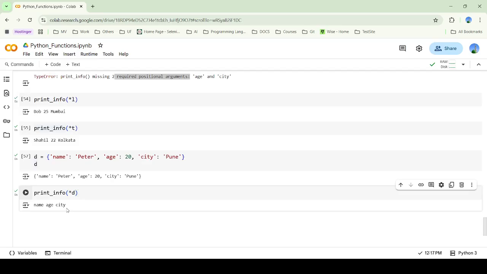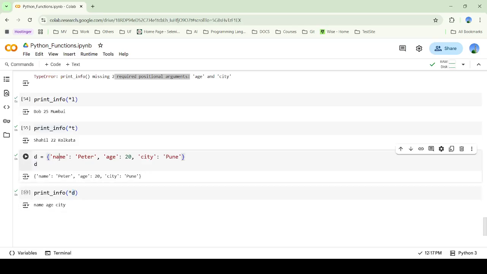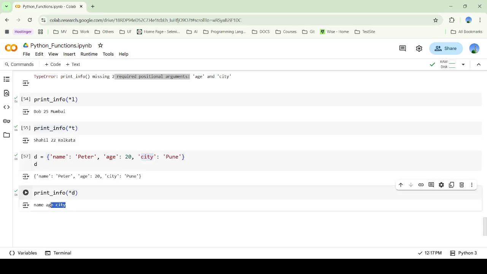You see, we are getting all the keys from this particular dictionary, right? This dictionary has the keys name, age, and city, and these are what is getting printed over here. So here we can say asterisk is unpacking the keys from our dictionary. Asterisk is used to unpack the keys from a dictionary.